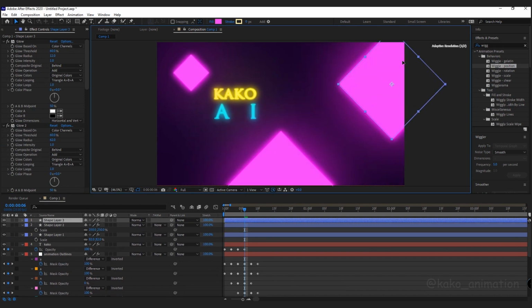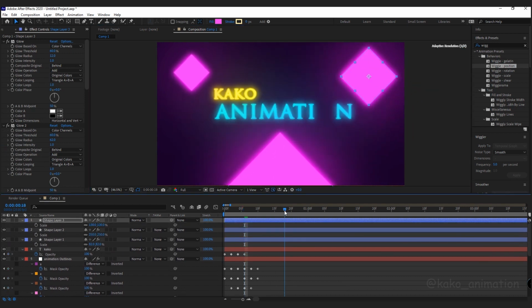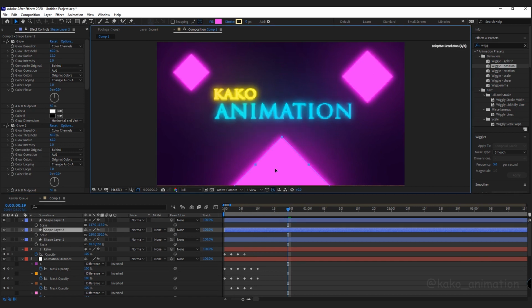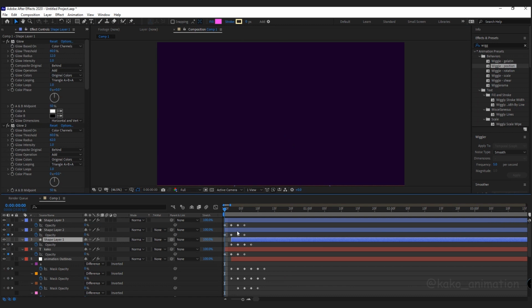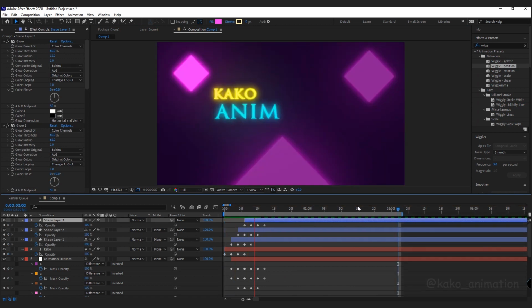I duplicate shape and put 2 frames between them. This is it.